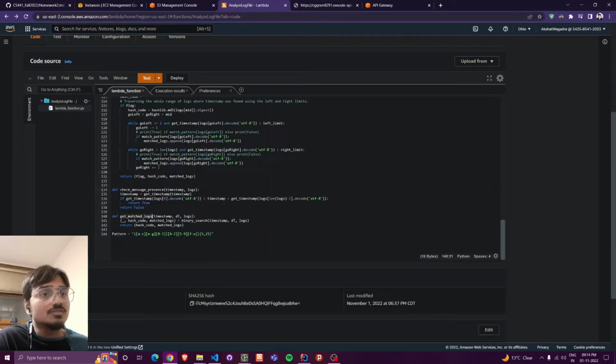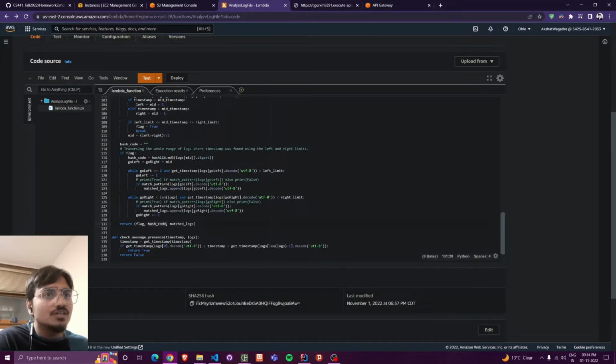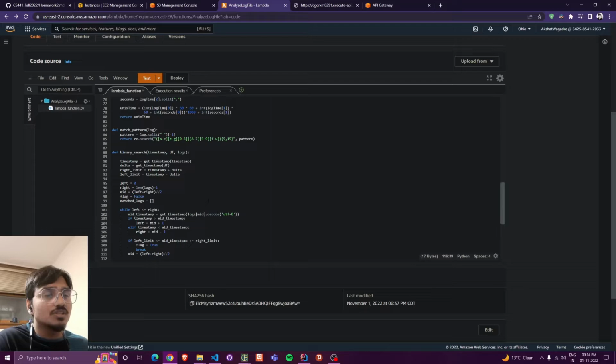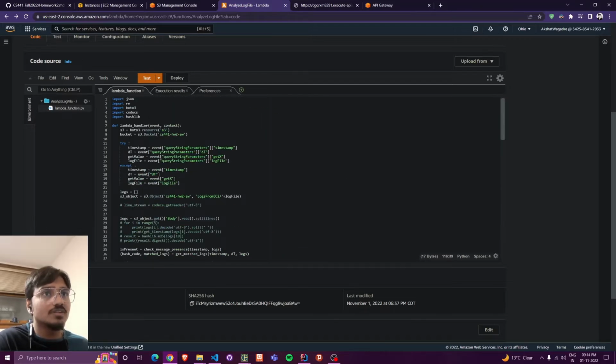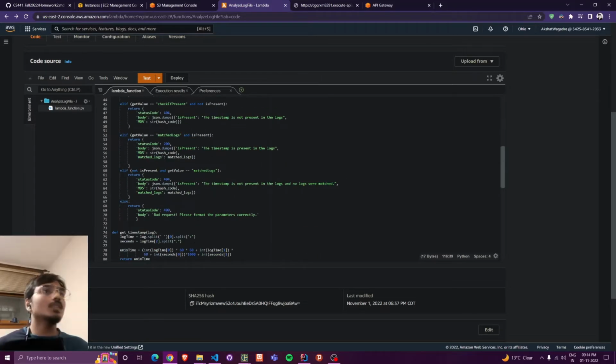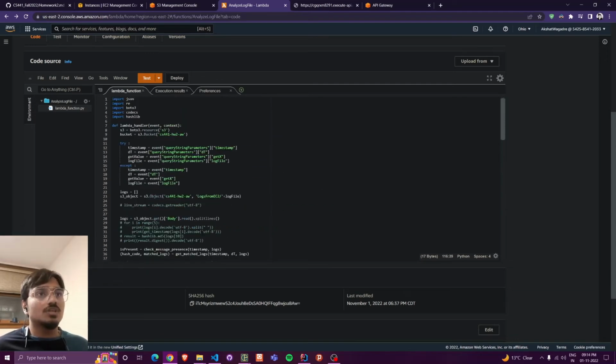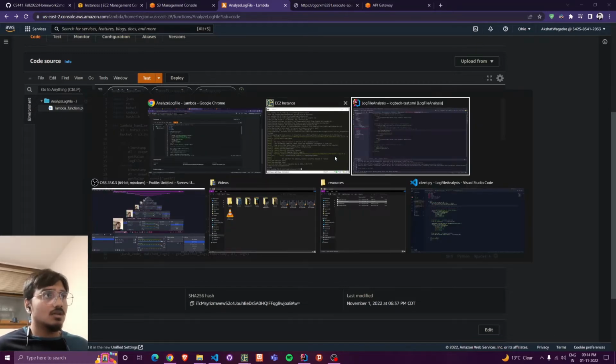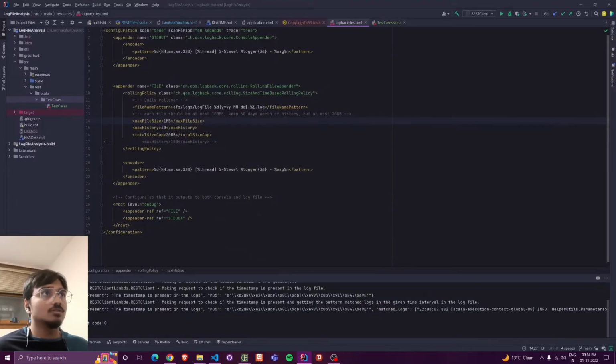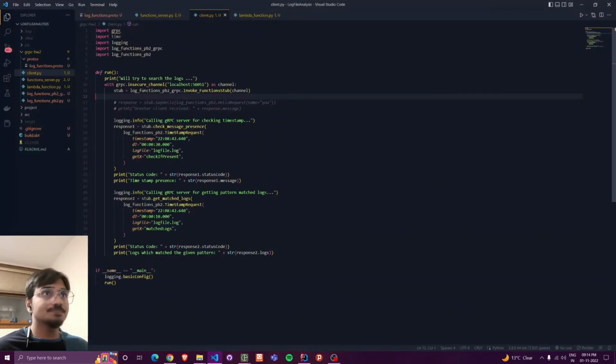And these functions are just used to search for the message or basically return the pattern matched logs. And we also have a hash code here that I've used using the MD5 library from Python. So that was most of the things about the Lambda function, and I'll explain how the gRPC client works.